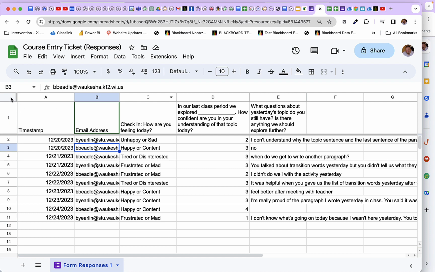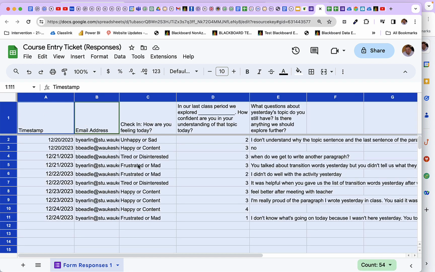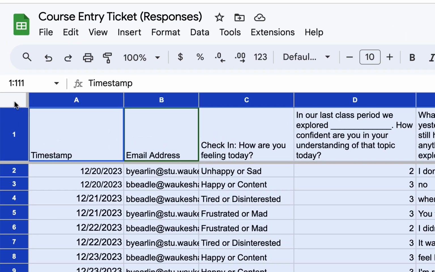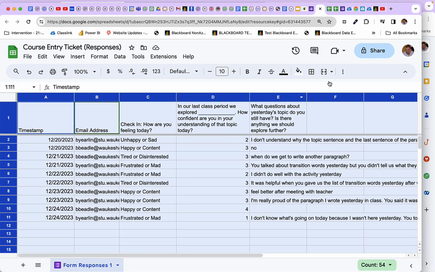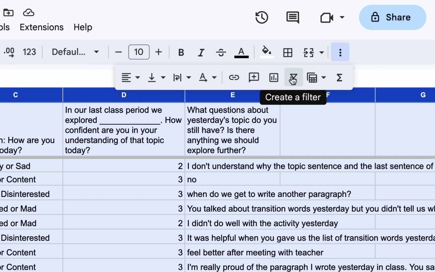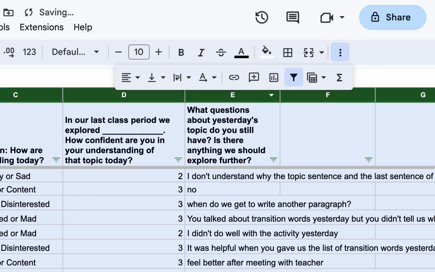So one of the things that we're going to do right out of the gate is filter our data. And to filter my data, I'm going to start by selecting this box here, the home box between the A and the 1. That selects all my data. Now from there, we're going to put on our first filter. I click More, and I'm going to create a filter.